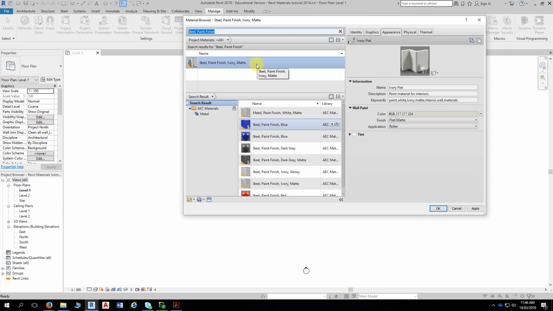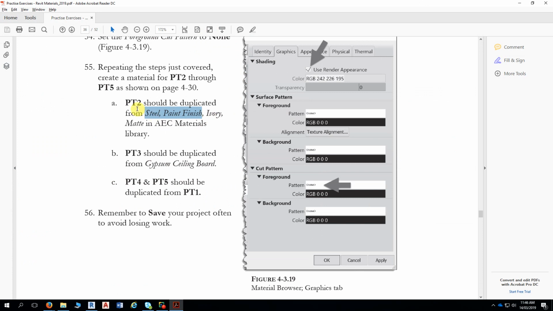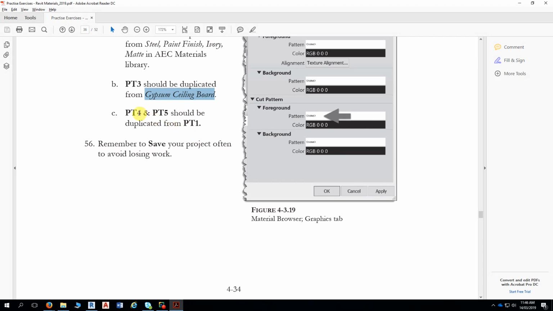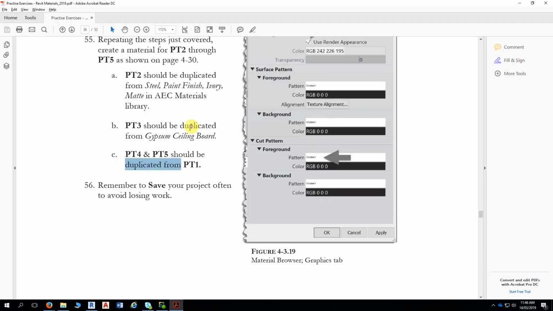So what they're suggesting is that for PT2, start with that material and copy it, load it in. PT3 should be duplicated from gypsum ceiling board, so that already exists in the project. Paint colours 4 and 5 are copied or duplicated from the first one, which is PT1. If that makes sense. So when you do this for yourself, just make sure you go through and copy the correct ones.